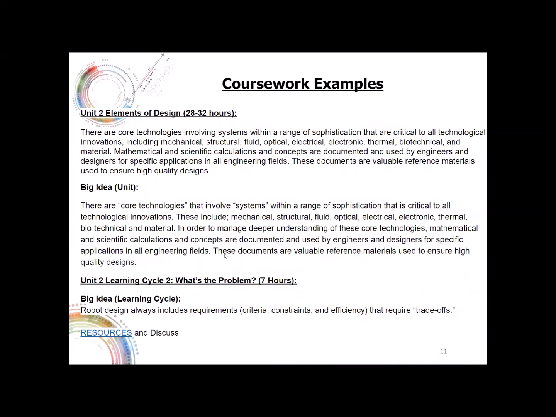Another coursework example is Unit 2, Elements of Design. Specifically, Unit 2, Learning Cycle 2, what's the problem? The overarching big idea for this individual learning cycle is robot design always includes requirements that require trade-offs. As mentioned before, we included the resources within this presentation to check out the entire learning cycle with the PowerPoints, activities, and documents embedded within this specific learning cycle.